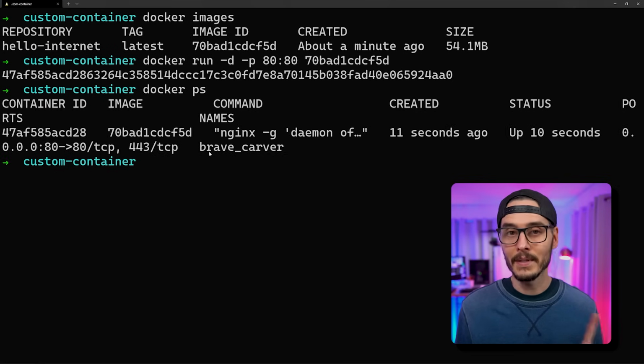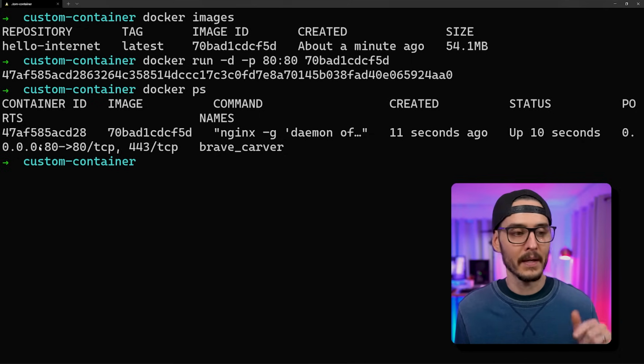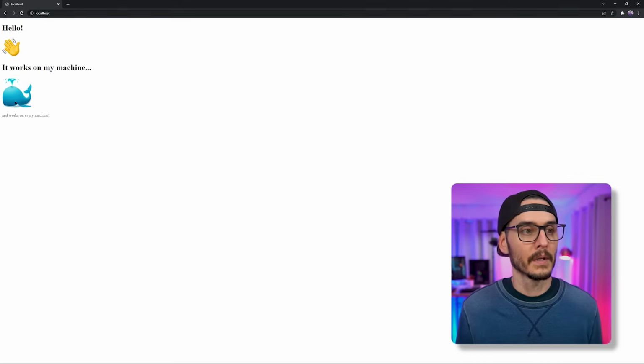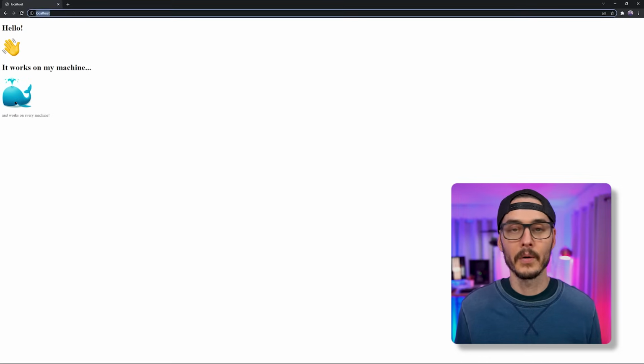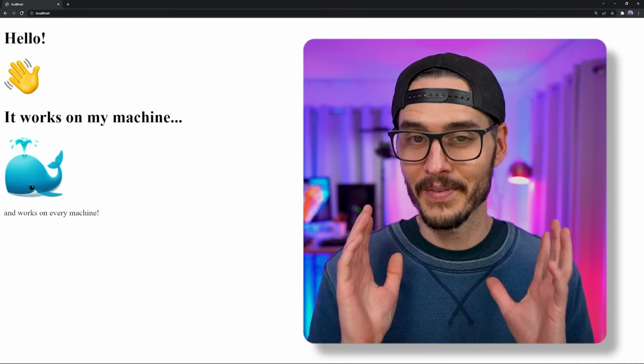And we do. So we're seeing this container that has a name of Brave Carver, and it's running, created 11 seconds ago, and it's been up for 10 seconds. And you can see on my machine, or all IPs, port 80 is mapped to 80 TCP. This is a good sign. So we should be able to go to localhost 8080 and see our webpage. And here it is. That is awesome.